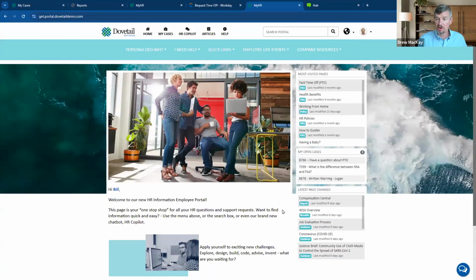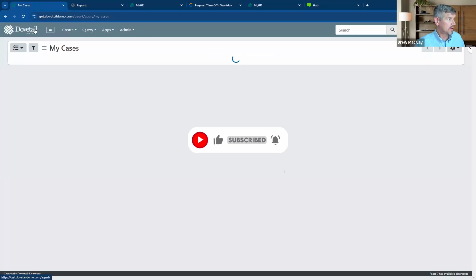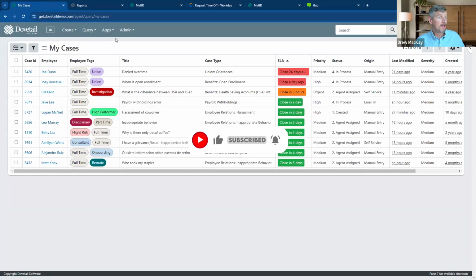So now we're going to switch gears. We're going to go from the employee experience in the employee portal to the agent experience, or the caseworker experience, through the case management console. So this is the case management console. Just make sure I'm logged in still.